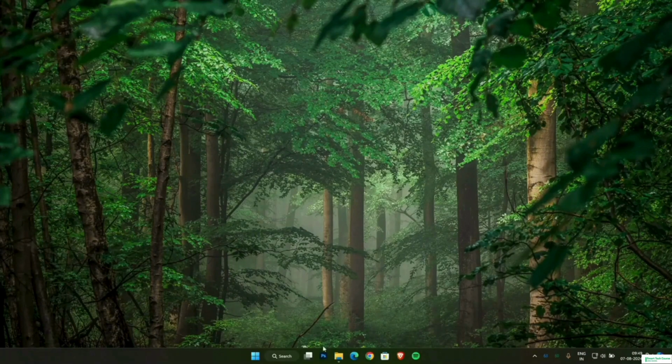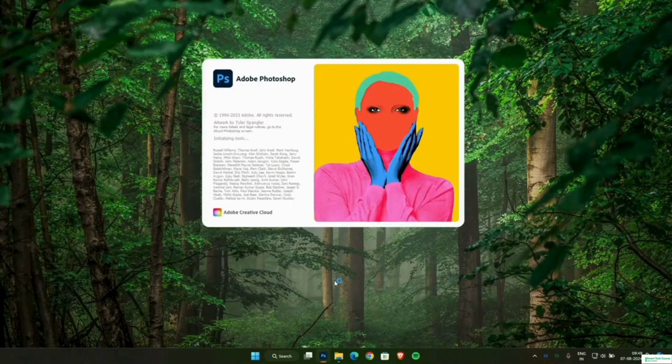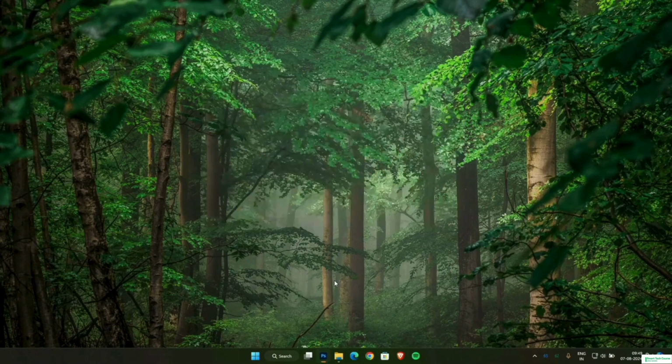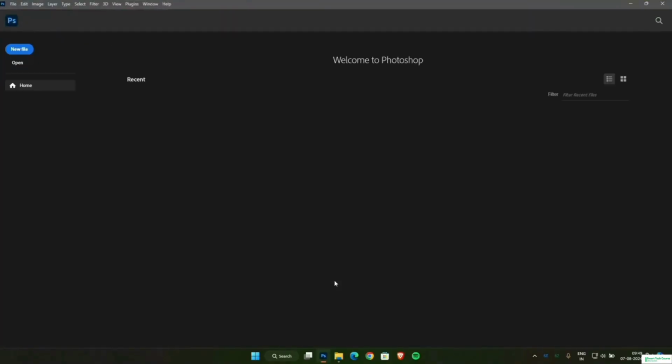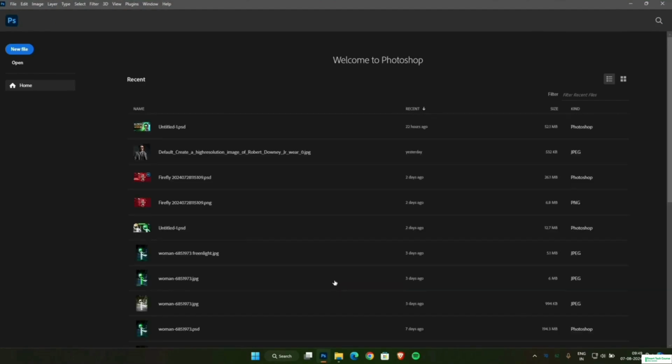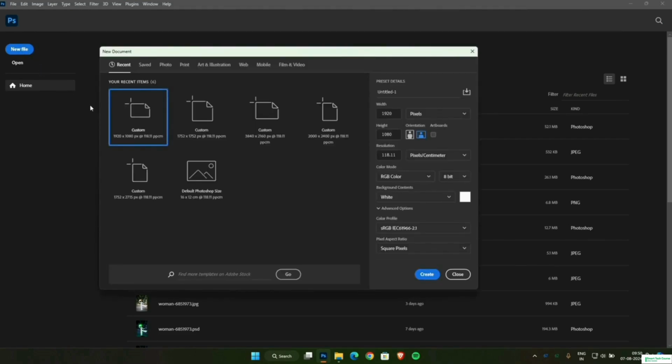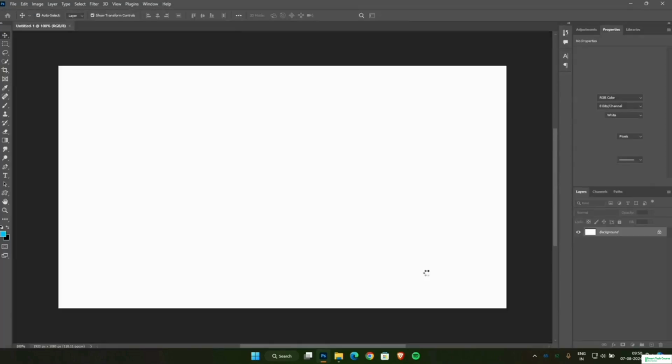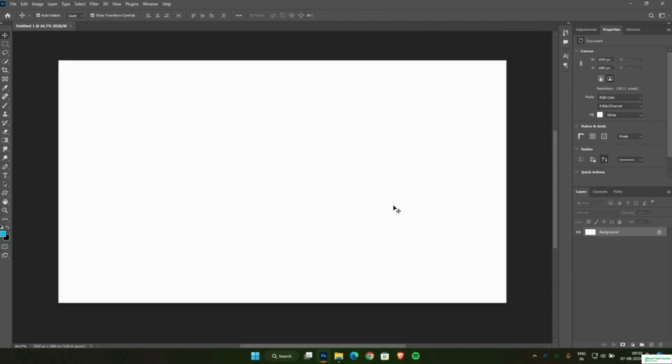Let's start by opening Photoshop. It usually takes a little bit of time to open, but that's okay. Now that it's open, we will click on New File at the top. Perfect. From here, we will choose the dimensions for our project. For this project, we will choose 1920 by 1080. And then we will click on Create. Perfect. Our bright white canvas is now open.